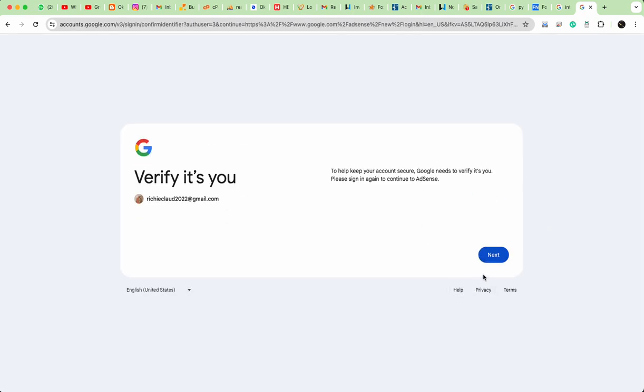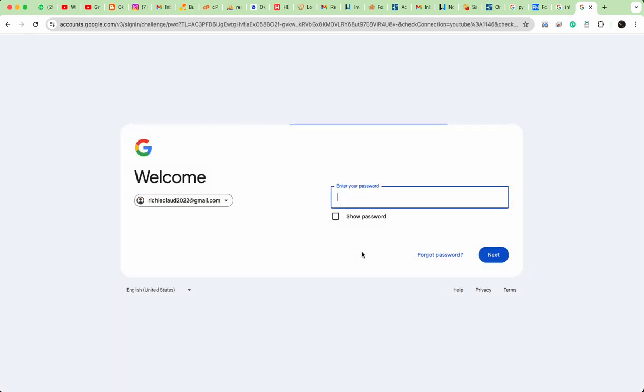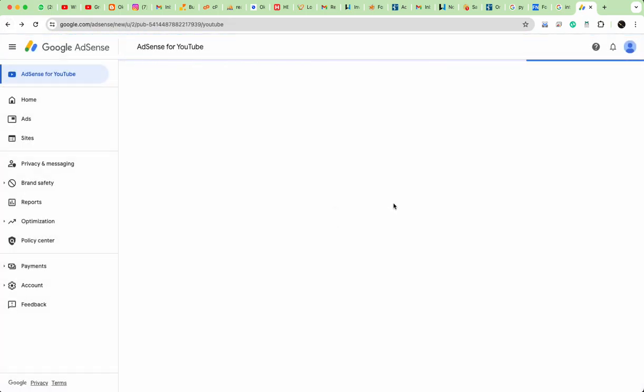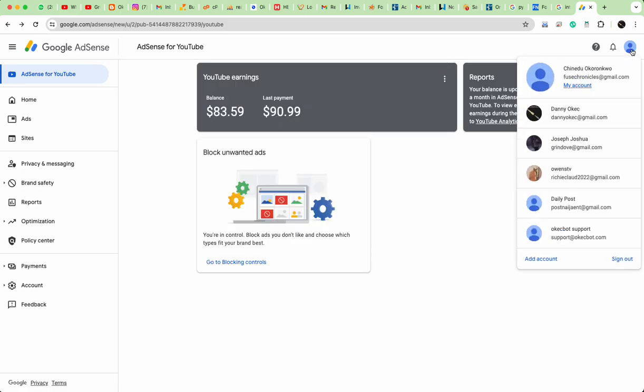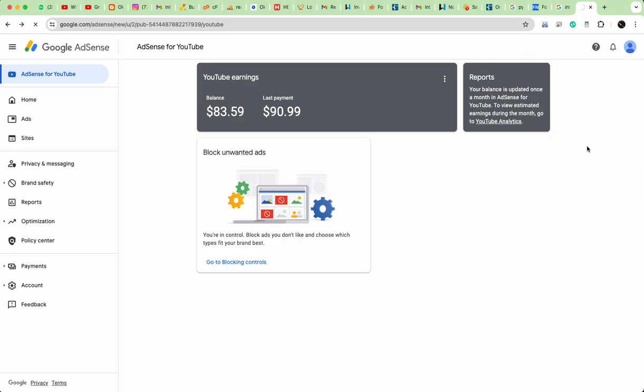Okay, login. Let me see, can I remember the password? I can't remember the password. I have about 3 accounts here to load. This one is $90. Let me see how many dollars is here.